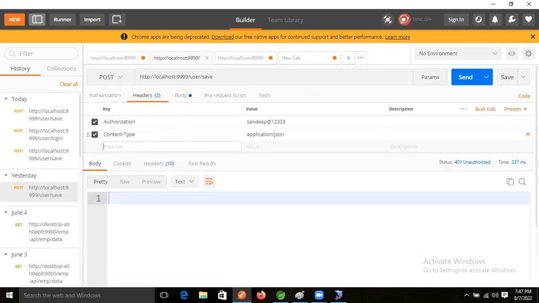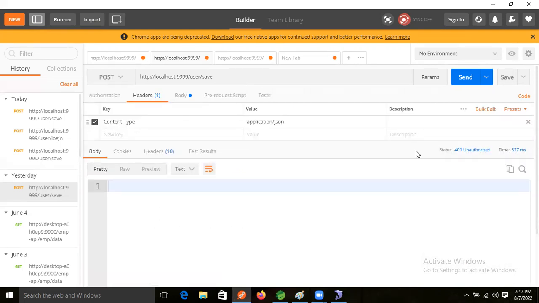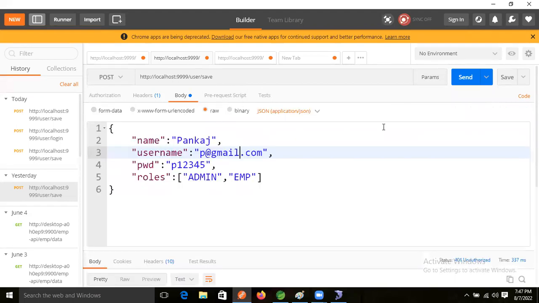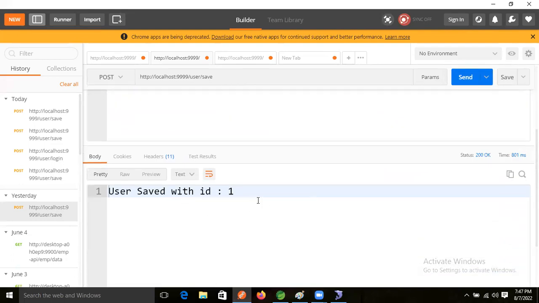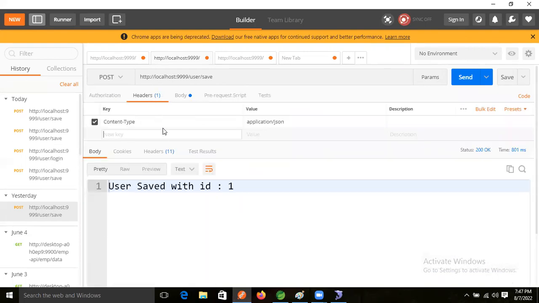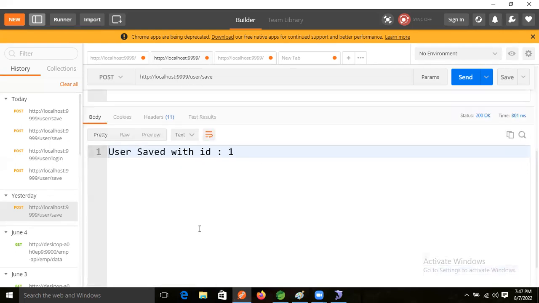Here, you know what we selected here, remove this one, right? In the header section, two things were there. Now make the request. We are getting user saved with ID one. So what was the mistake? Yes, Ravi, in the header section we selected two things previously, content typing is required and authentication also.